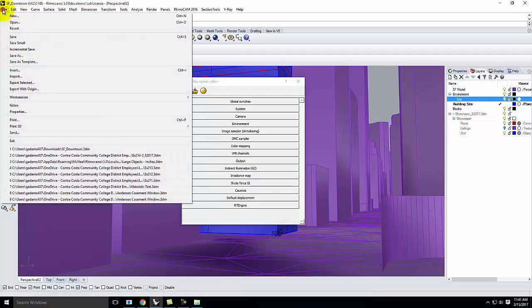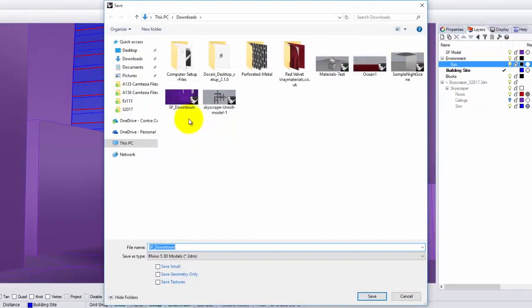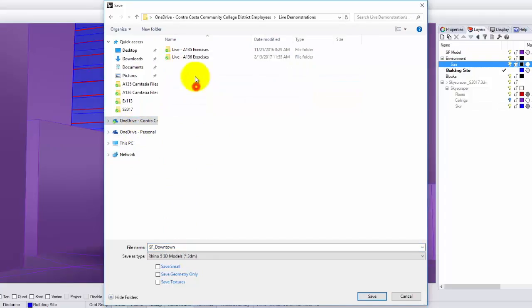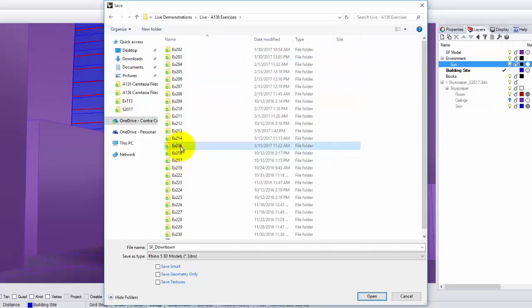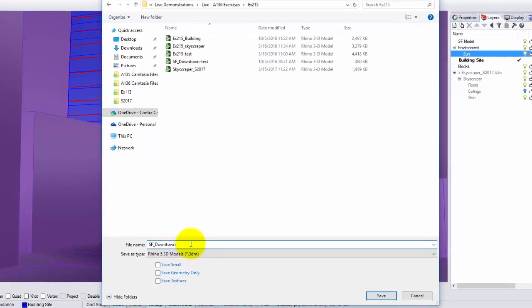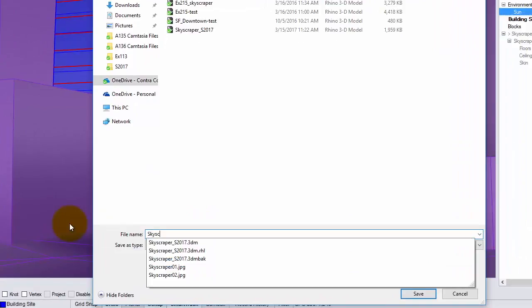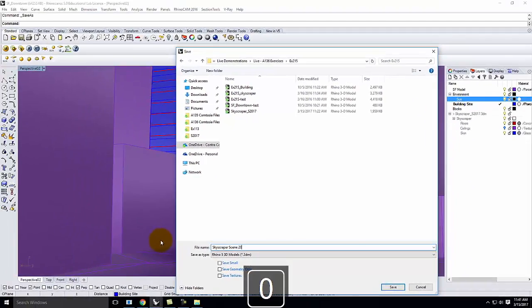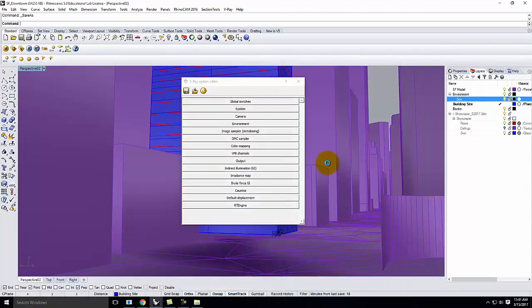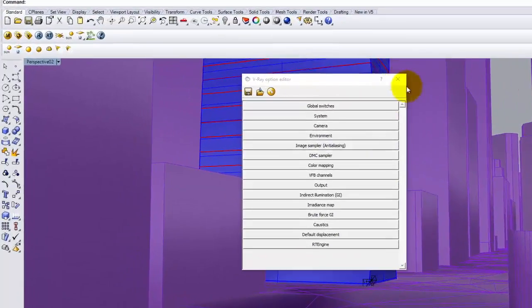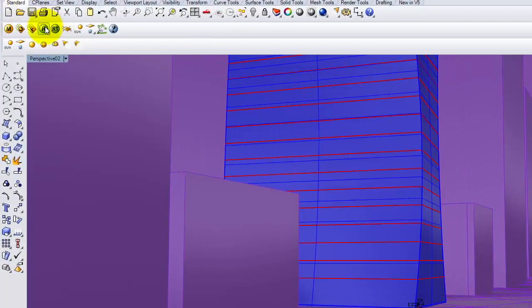I should probably save this. Let me go to Save As just in case. And instead of being called SF Downtown, let's move it onto my flash drive into today's folder. And we'll call this Skyscraper Spring 2017. OK, so now I have that. I'm going to go ahead and go back to the render. And we're going to give it a little bit of time here.